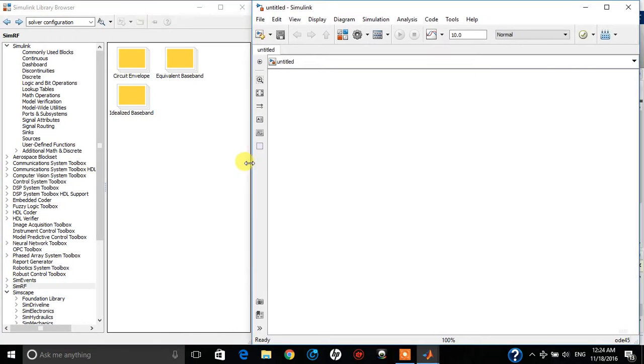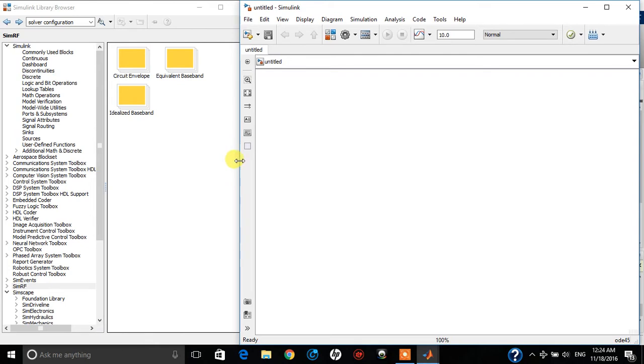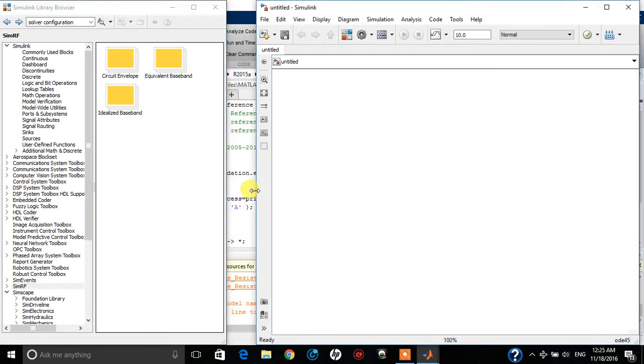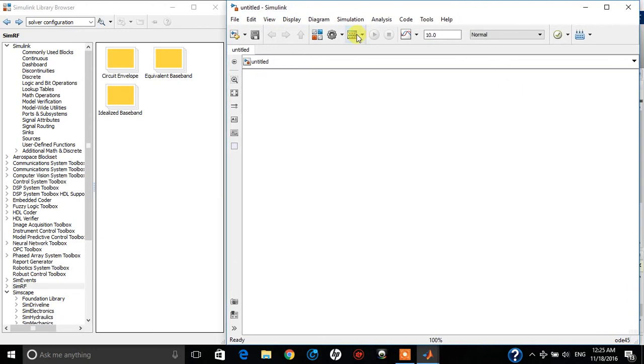We can enlarge it a little further so that we get more space for the equipment to be shown like this. I prefer this view because both windows are shown simultaneously, so we can easily drag the equipment. So let's start.